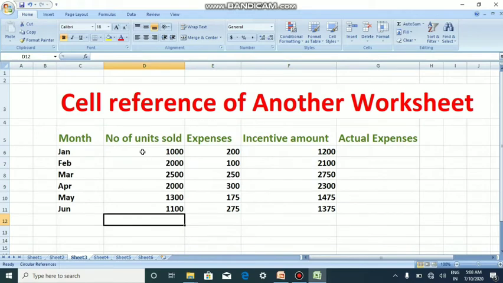We'll see the next topic, that is cell reference of another worksheet. You can use the cell reference of one worksheet in another worksheet. That means if you had entered a formula here, you can use that formula even in another worksheet. Worksheet means sheet 1, sheet 2, sheet 3, and you can even do the same thing with another Excel workbook also. We can do cell reference of another worksheet in two methods. The first method is using the copy paste method, and the second is using sheet reference. So we'll see the first method.